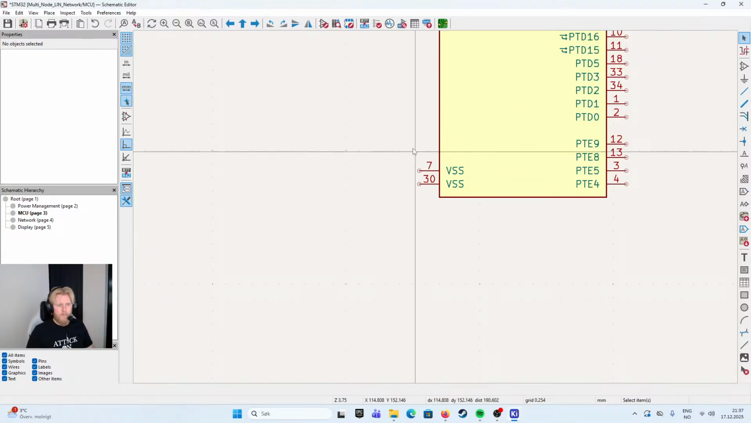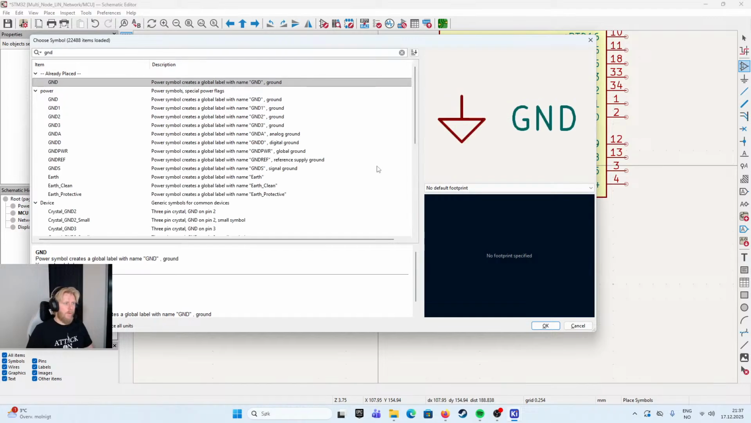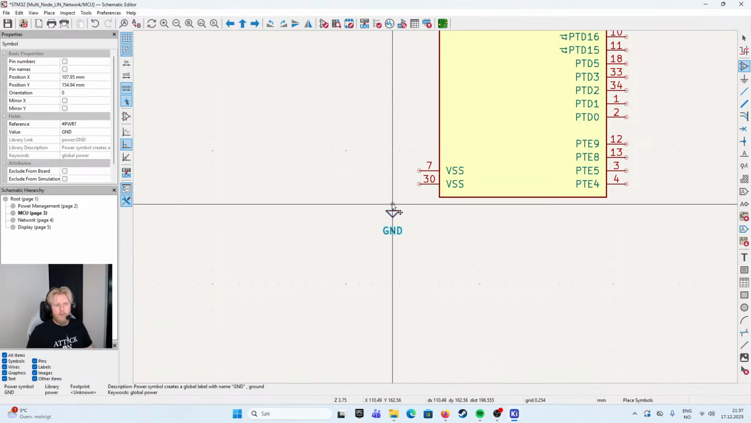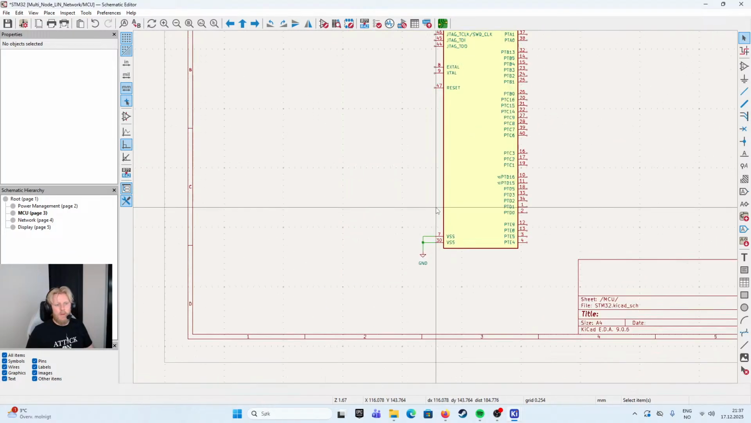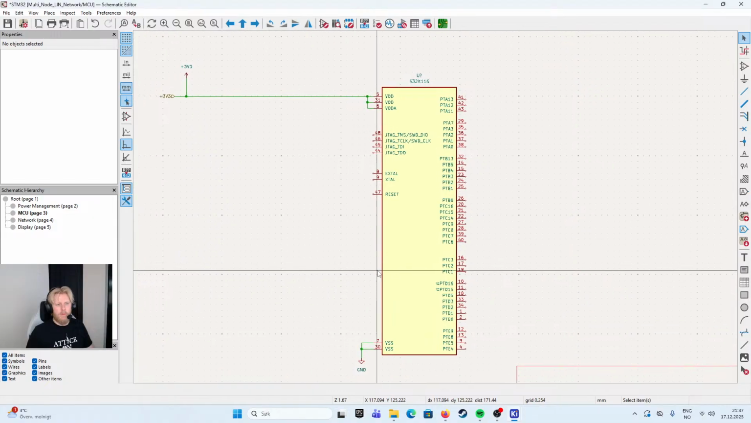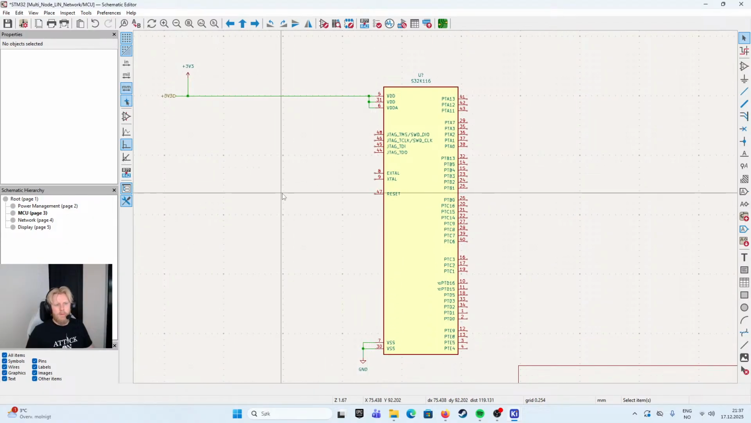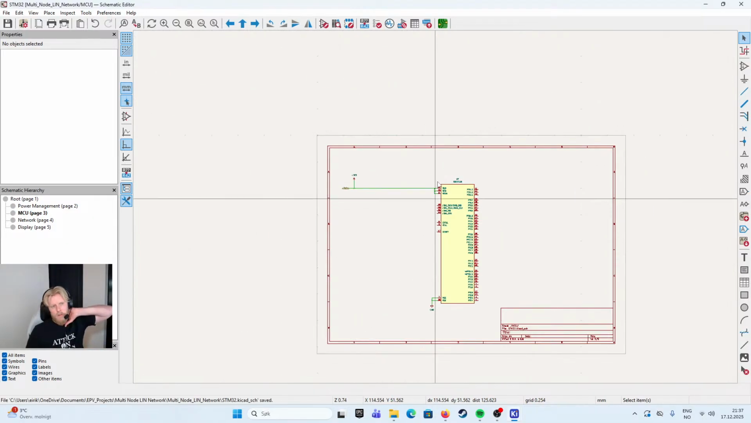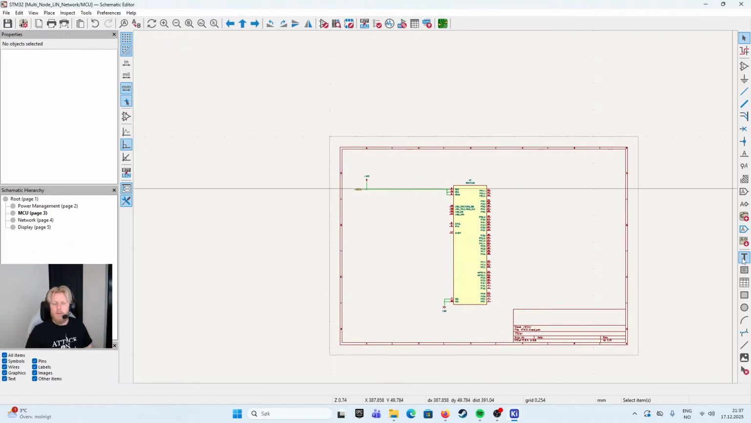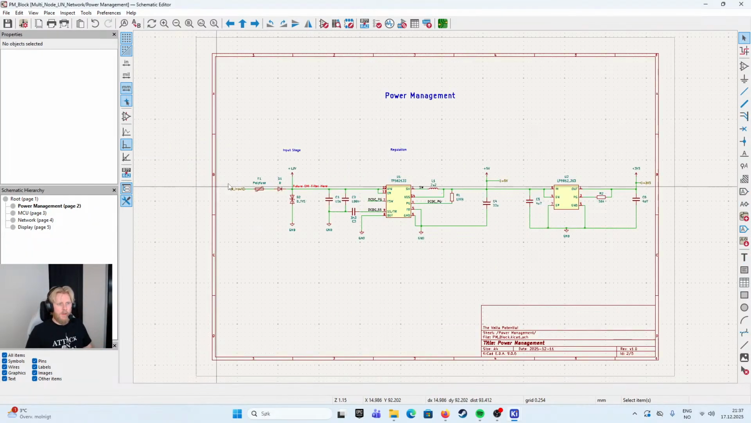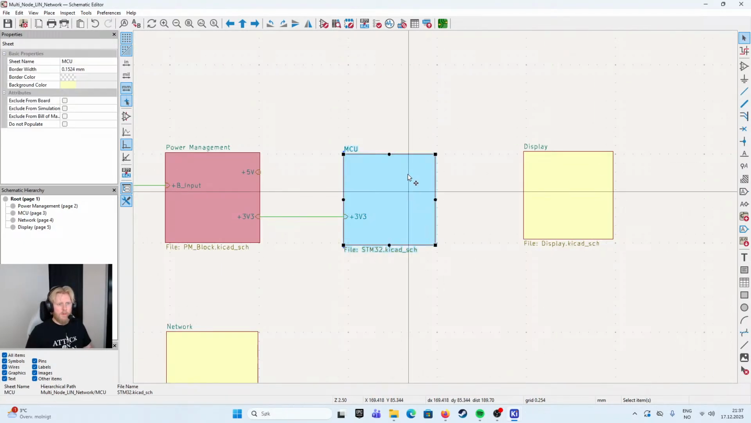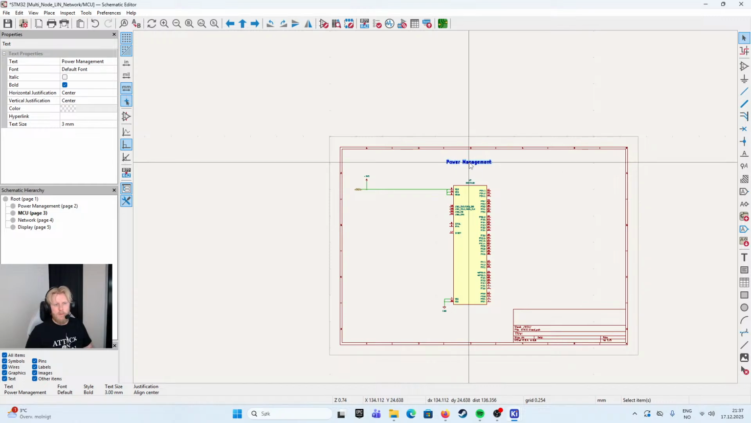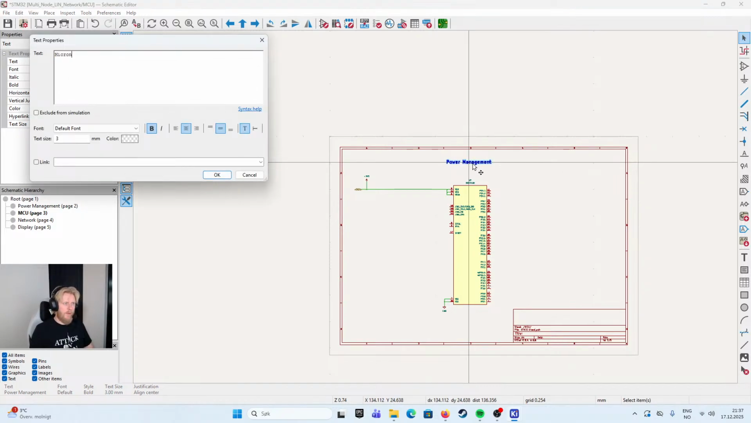Here we can put on ground. But now I'm kind of getting ahead of myself a little bit. We can go back and check out this power management block, copy the text, go to the MCU, microcontroller.